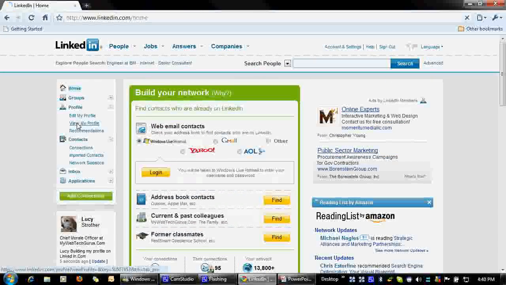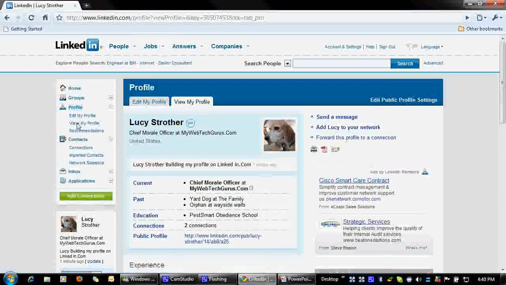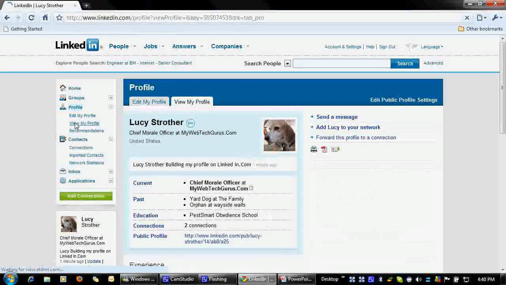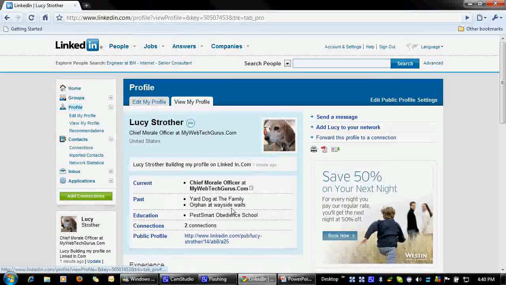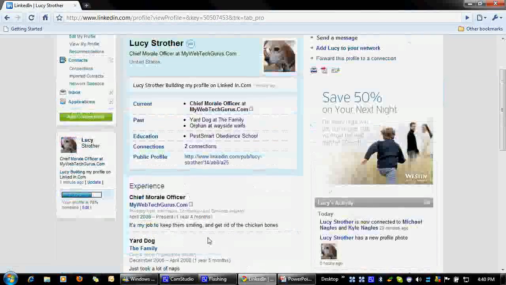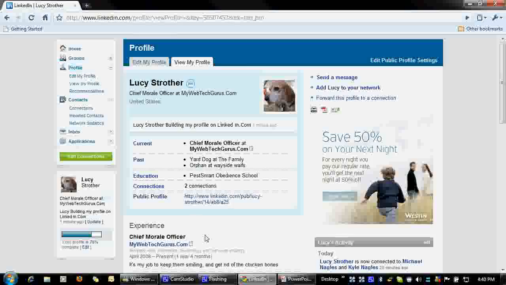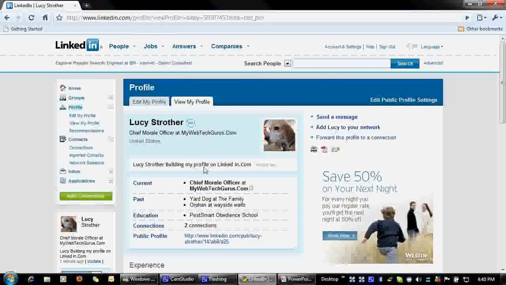And back to our profile. And over on the left, you've got these three options always. We're going to click View My Profile. And this is what people would see if they were to go and look at your profile right now. And what it's going to show on here is that some of these things that we put in: current, past positions, education, how many connections you've got, and what you're working on. Lucy Strother, building my profile on LinkedIn.com.